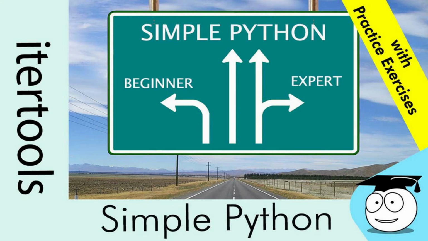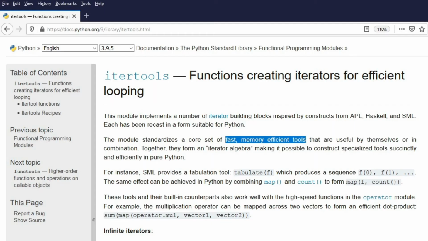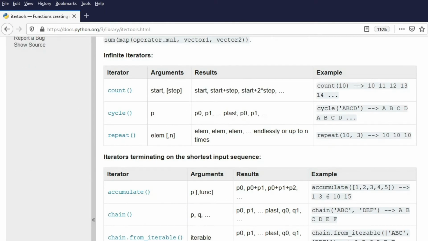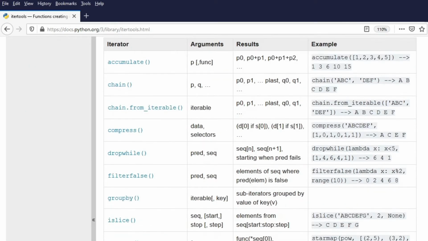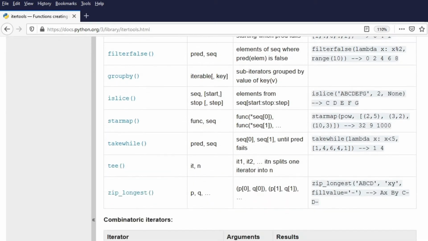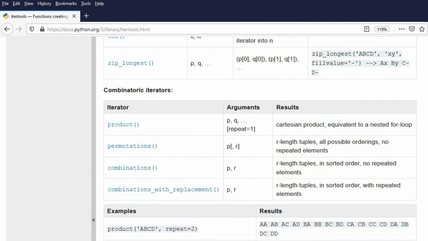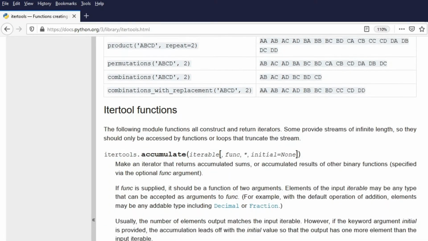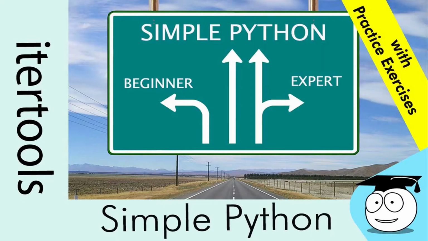Itertools is a Python module with many fast, memory efficient iterator functions. Here we introduce 8 great tools. As a challenge, while you watch the video, try to guess the bonus 9th tool.